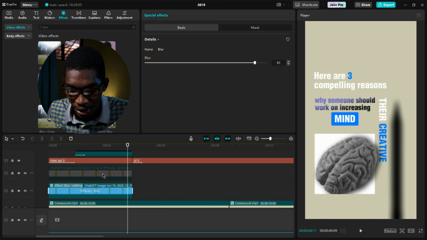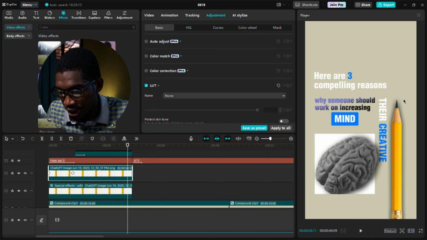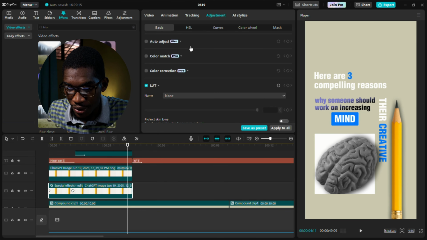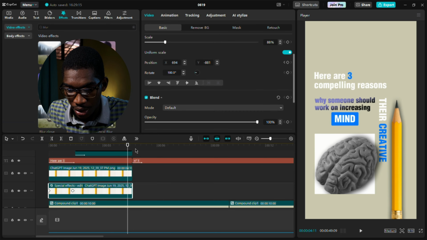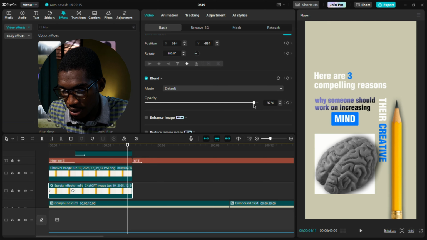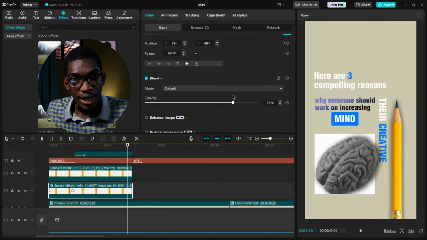And for now we can enable the top layer, and we already have our shadow. Now we can just play with the opacity of the shadow. Just select the bottom layer and go to blend and drag down the opacity just around here. Okay, good. So this is it, guys. We've just created shadow for pictures.